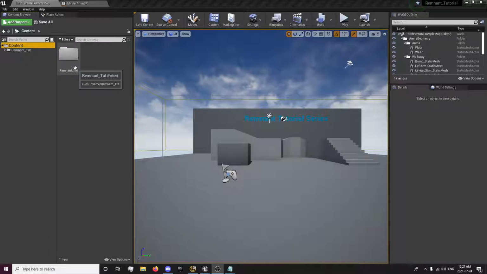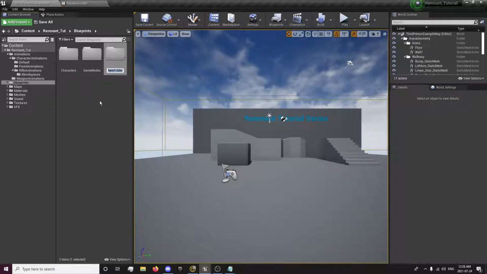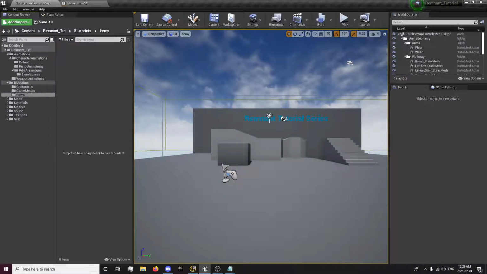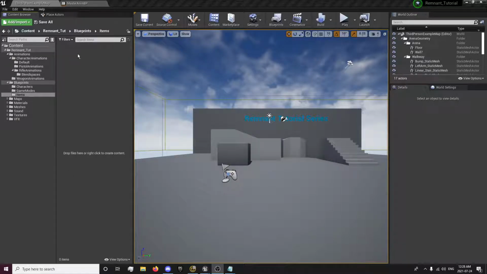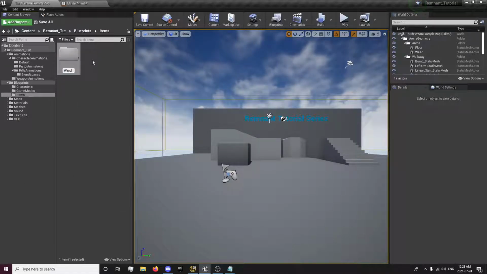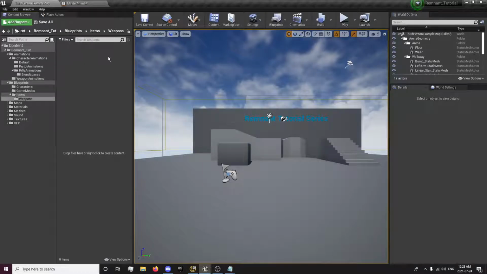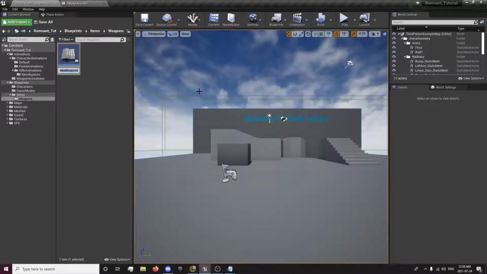Okay, so the first thing we're going to do is go to our blueprints folder. We're going to create a new folder called items, and in the items folder, we will create one called weapons. So we'll just right click, new folder, weapons. And inside of here, we'll create a new blueprint. That'll be an actor called BP_MasterWeapon.